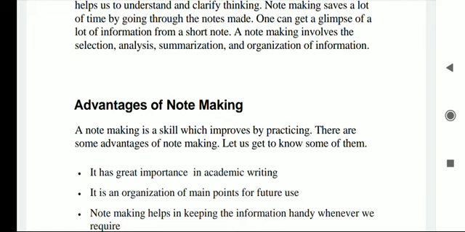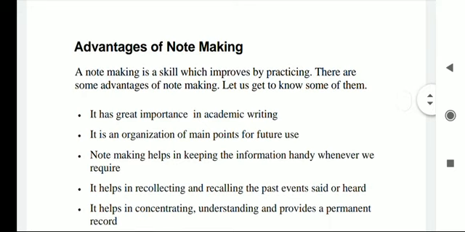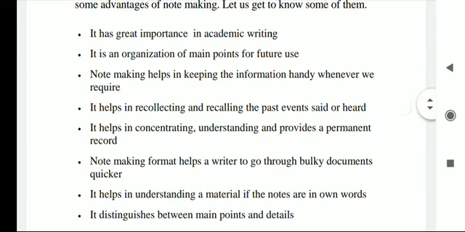There are some advantages of note making. Let us get to know some of them. Number first, it has great importance in academic writing. It is an organization of main points for future use. Note making helps in keeping the information handy whenever we require. It helps in recollecting and recalling the past events said or heard.